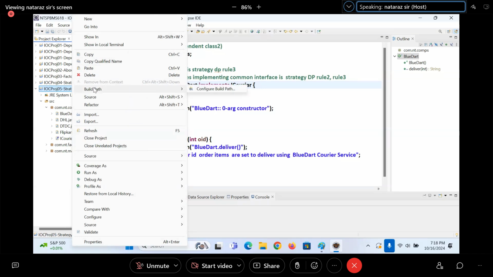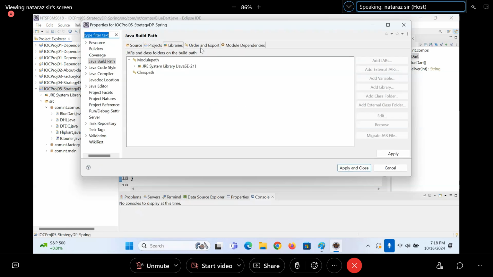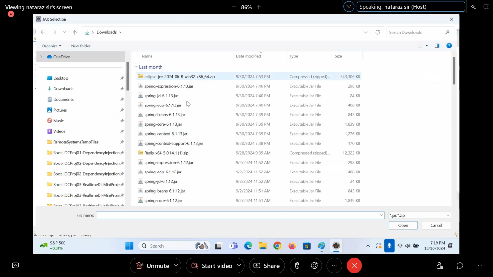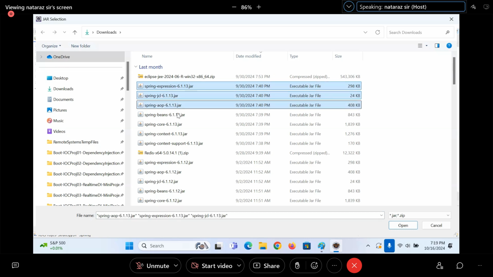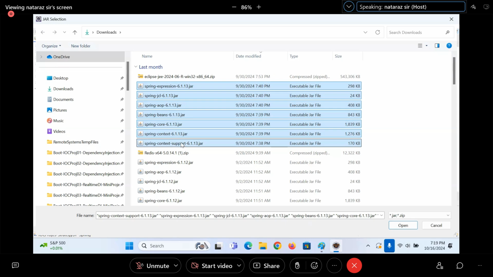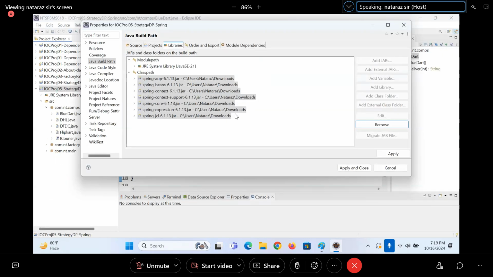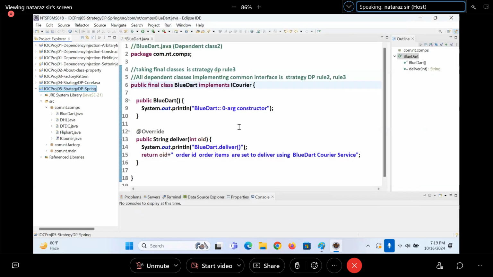No rules. Everything has a reason. Configure build path. Okay, go to classpath. Here, what is this? Add external JARs. In this place, what is there? 1, 2, 3, 4, 5, 6. Apply and close, guys. Here are my referenced libraries.